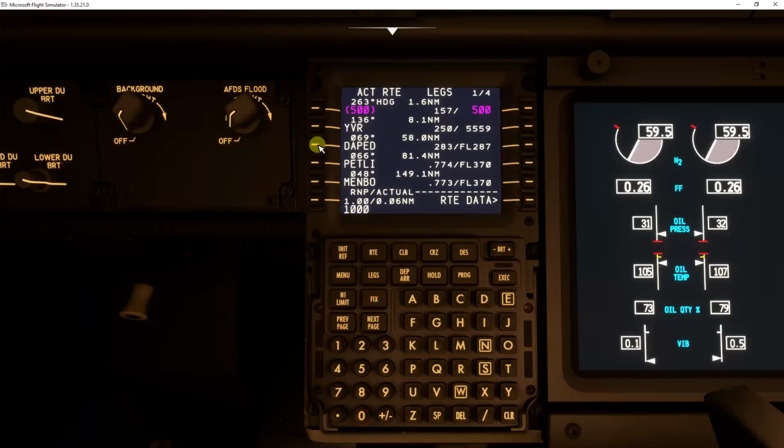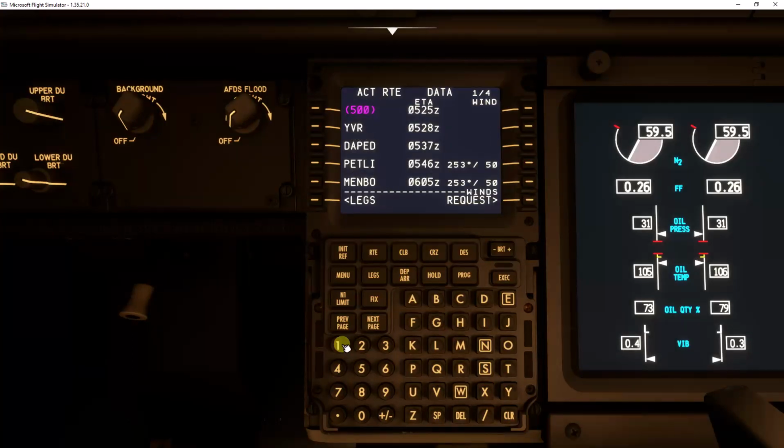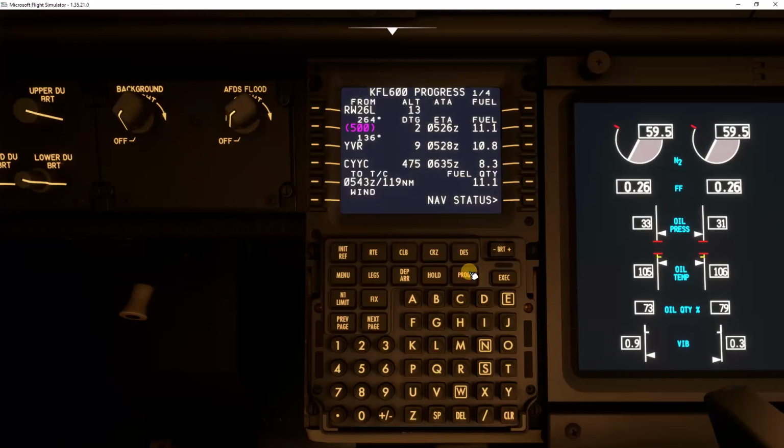Vancouver approach, Cirrus 132 Alpha Sierra is descending 11,600 for 4,000 to the Victoria VOR. Cirrus 132 Alpha Sierra, Vancouver Terminal, hello, squawk 5056. 5056 for Cirrus 132 Alpha Sierra, thank you.